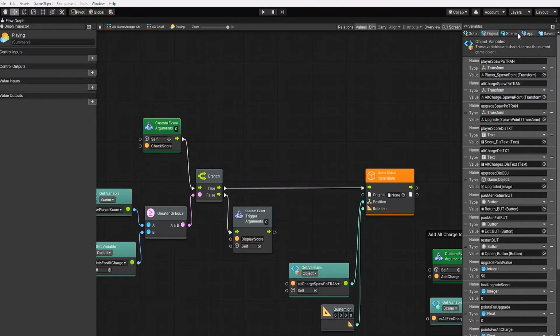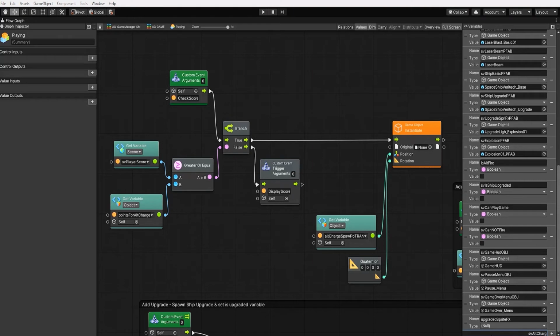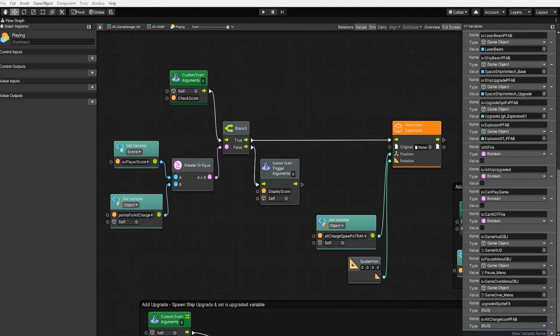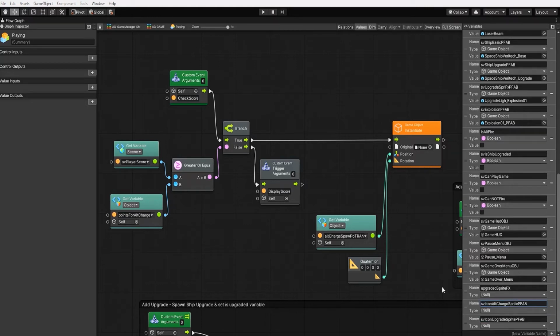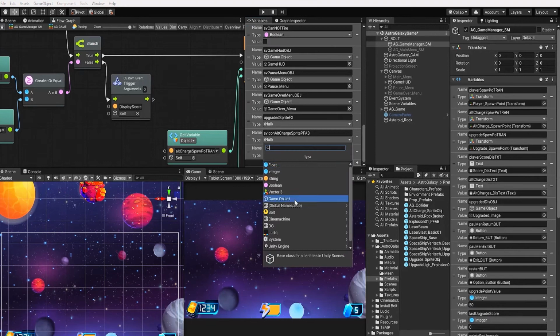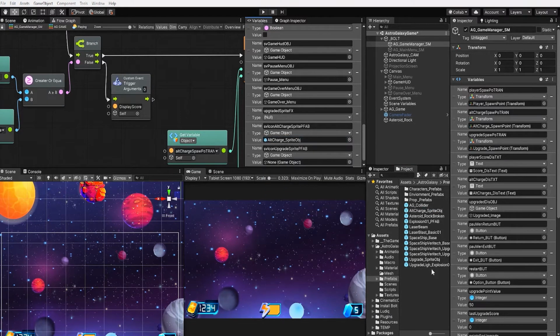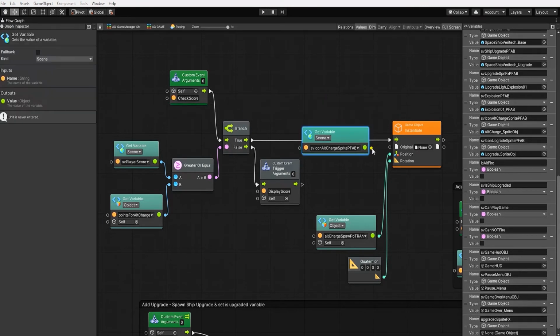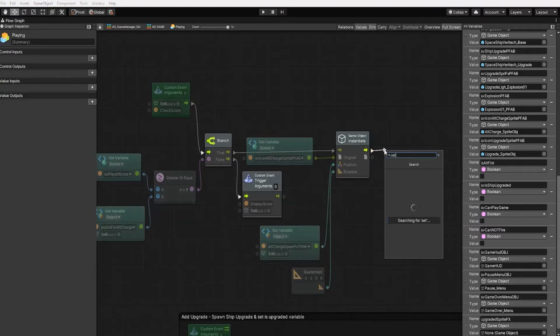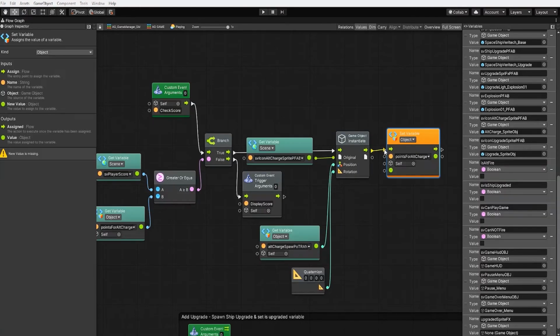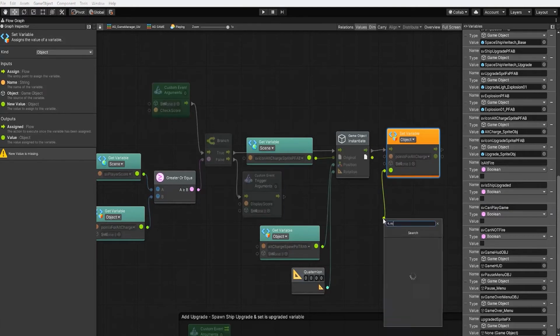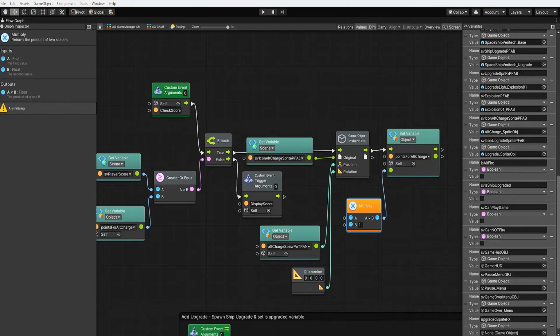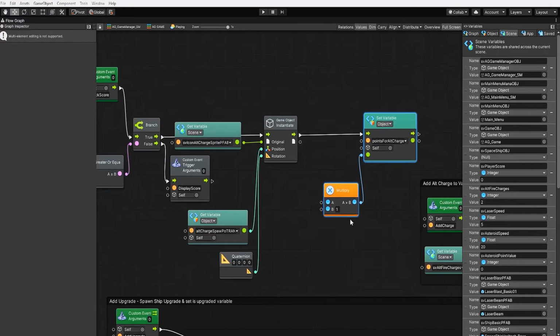We'll first need to create two scene graph variables, one for our alternate charge sprite prefab and the other for our upgrade sprite prefab. Once created, we'll place our prefabs as their values. And let's now use our alternate charge sprite prefab variable as the input game object for our game object instantiate node. Once our object is instantiated, we want to then set a new value for our points for alternate charge variable. To do this, we need to multiply our points for alternate charge variable by a value.